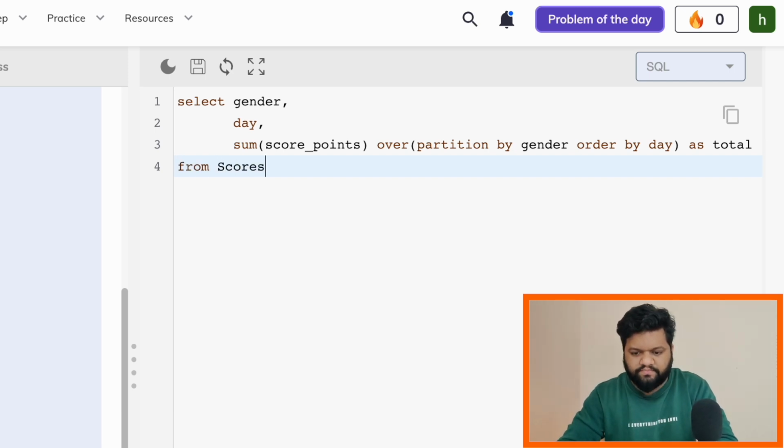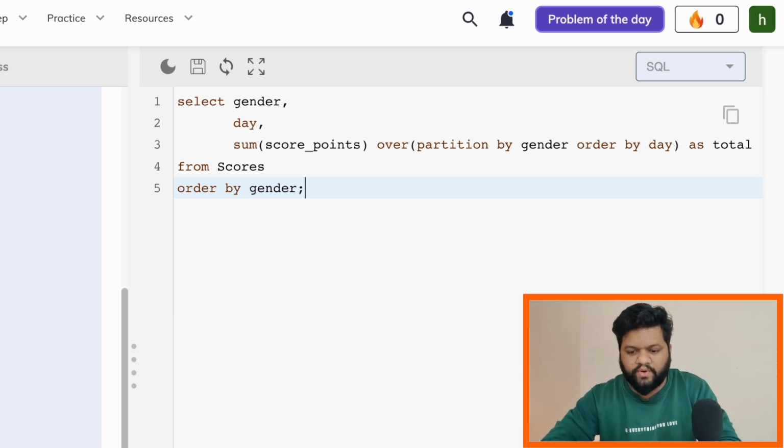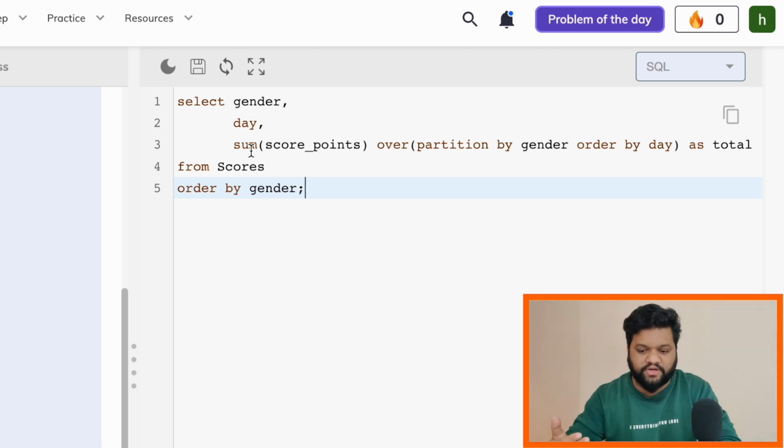from scores table, and order by gender. Okay, so this is the simple query. This is the window function part we are applying here. So for each gender category we are creating a partition, and we are doing the order by on the day column, and taking the sum of score points will actually calculate the running sum for us.